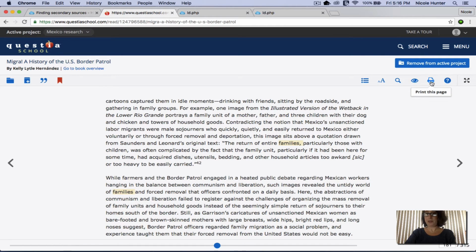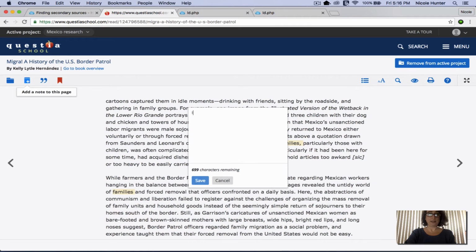You can print from these pages, but they are very clunky. Not very much text goes on every page, so it's not really all that handy to print from QuestiaSchool. You can add notes to pages and save it.